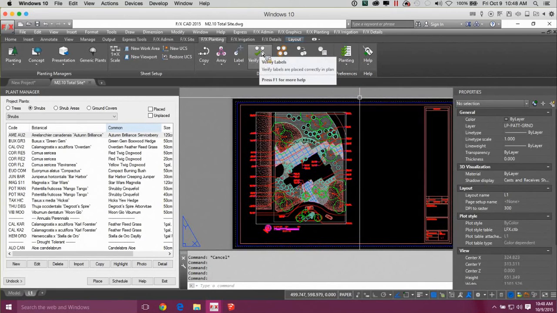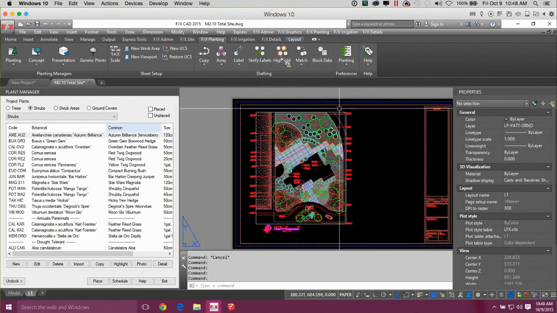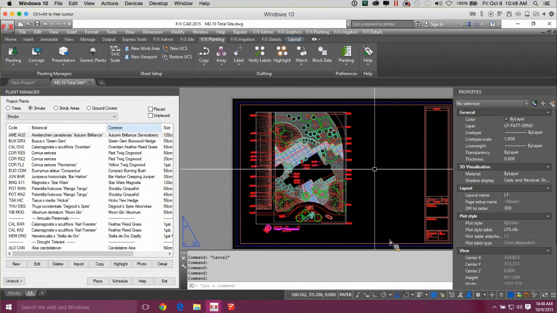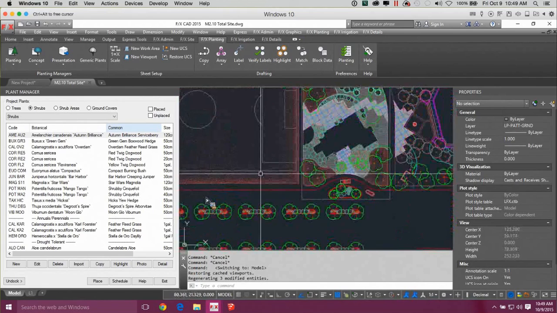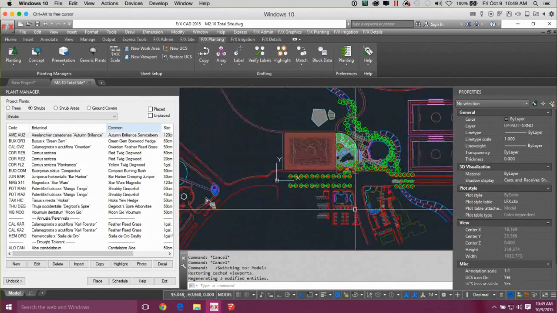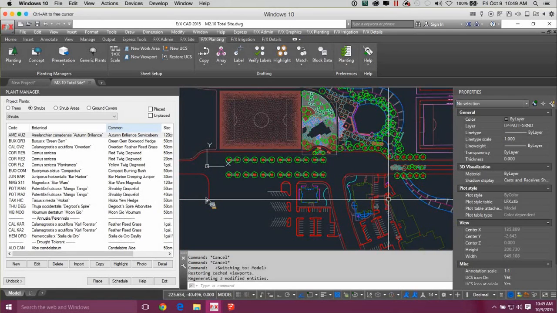So all I need to do is click on that and it will verify and see which plants may not have been labeled. Now before I do that, I'm just going to throw in kind of an intermediate level item here. I have a lot of plants in this plan and obviously not all of them have been labeled. Maybe I'm saving those for other drawing spaces. I only want to label these ones.